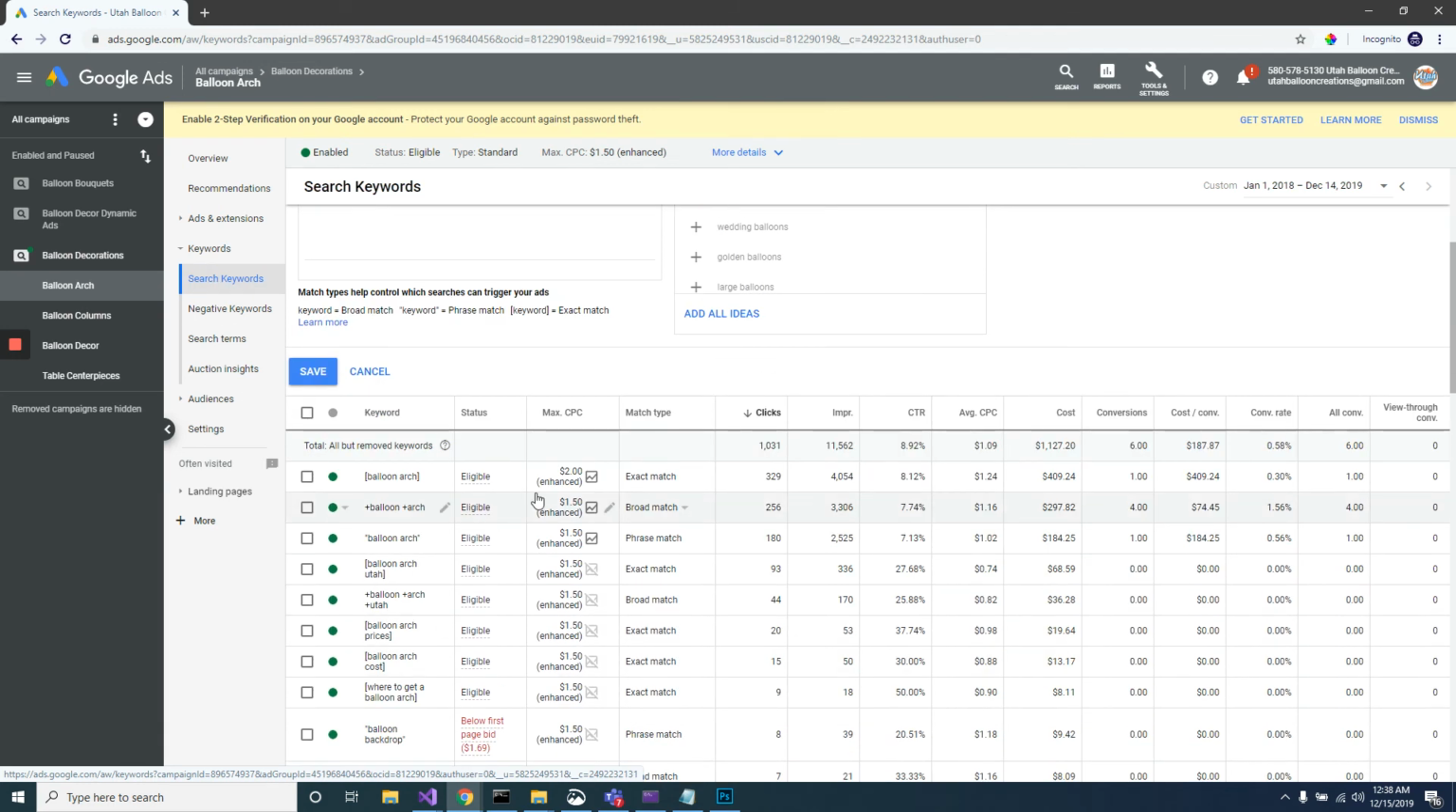you'll notice the keywords are down here. And you can see this is an exact match. It's $2. Where this balloon arch, which is the modified, I have it $1.50 and $1.50. So each one of those, I pay a little more for that one because I know I'm going to get more value out of that one than I will this one or even this one.